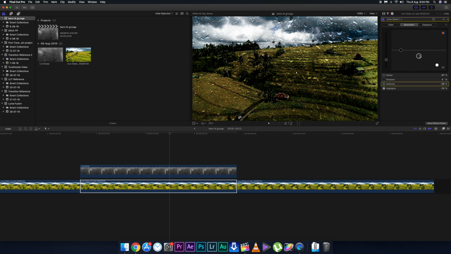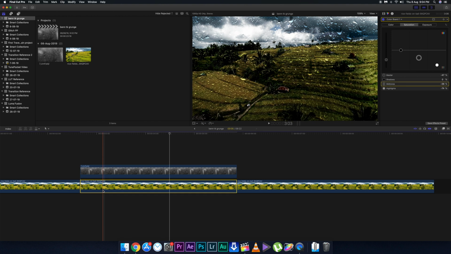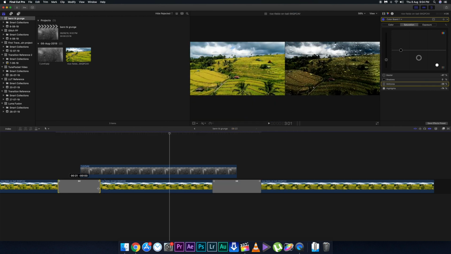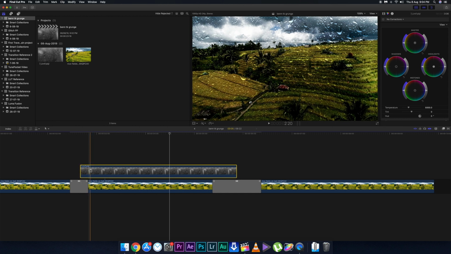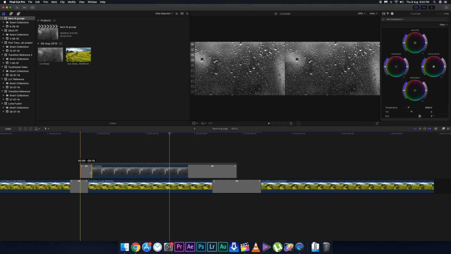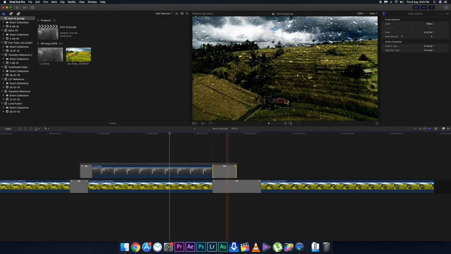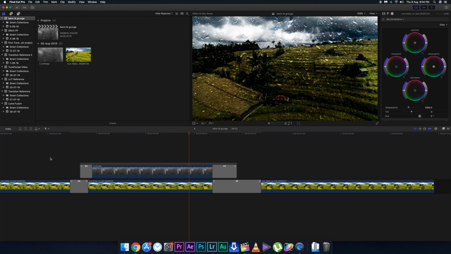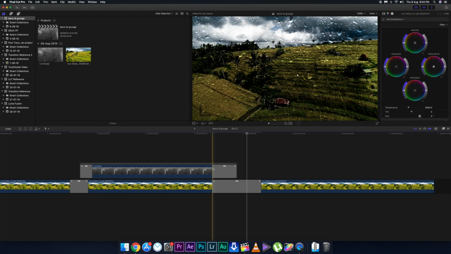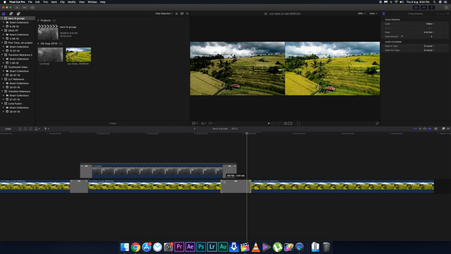Now after all this is done, as you can see, there is a hard cut between the color graded clip and the main clip. So I'm going to click Command+D to create a cross dissolve transition, and then shorten the duration just a little bit. I'm also going to add a cross dissolve transition to the ending and the starting of the overlay clip, in order to give it a fade in and fade out effect. That pretty much looks really good. Just render this out and it will be pretty much good to go.